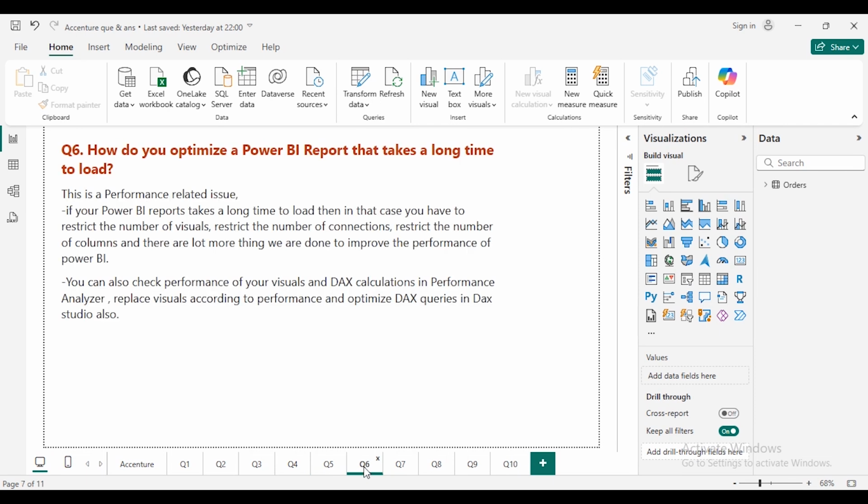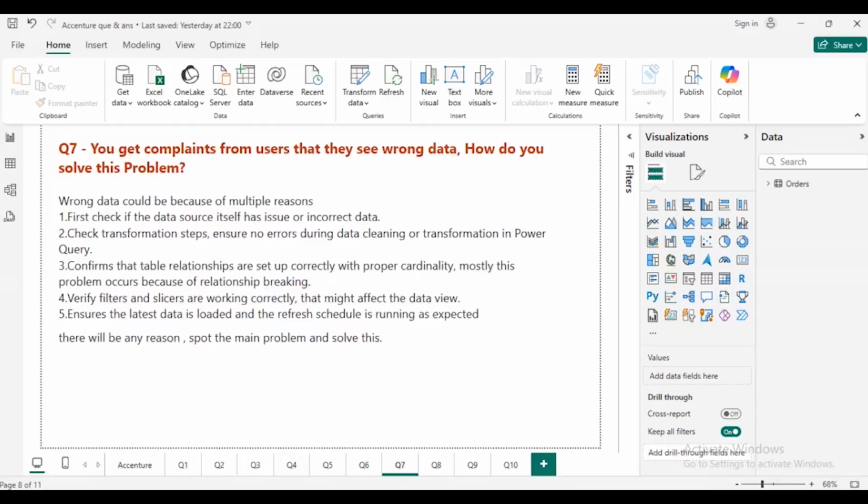Question 6. How do you optimize a Power BI report that takes a long time to load? So the answer is, this is a performance related issue. If your Power BI report takes a long time to load, then you have to restrict the number of visuals, connections, and columns, and there are a lot more things we do to improve the performance of Power BI. You can also check the performance of your visuals and DAX calculations in Performance Analyzer. Replace visuals according to performance and optimize DAX queries in DAX Studio also.